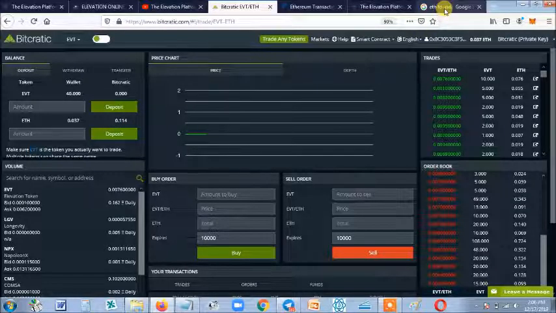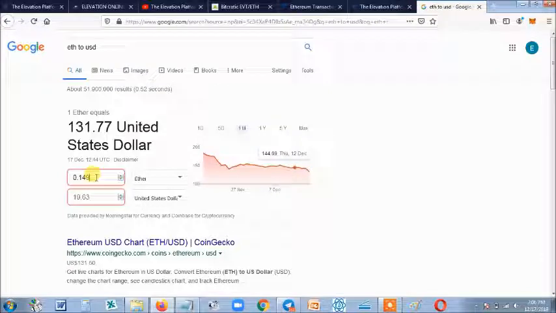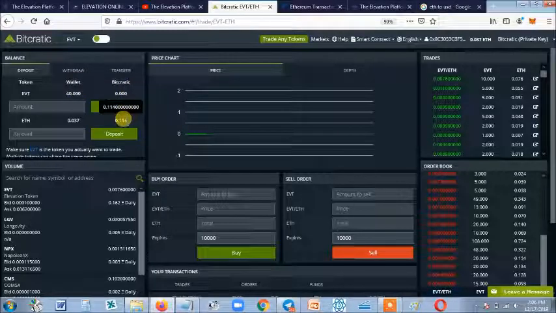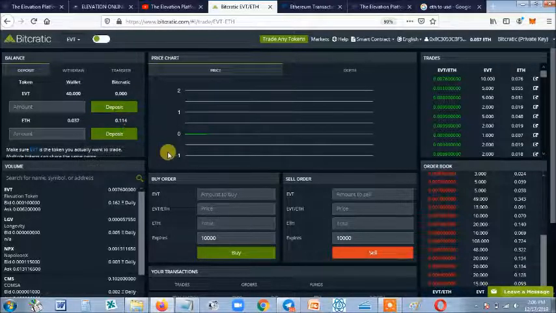Let's go back to the Google calculator and calculate 0.144. Okay, that's $18 worth of Ether. Now remember, I had 50 EVT here and I just sold 10. So they're supposed to give me 10, plus the Ether I had there before. So that's how you sell.